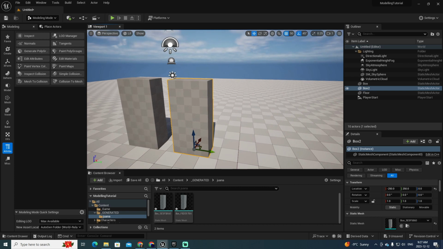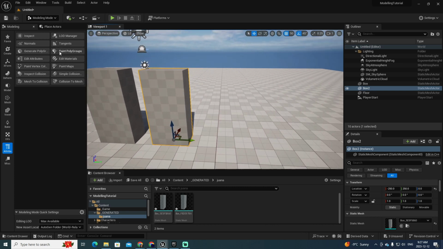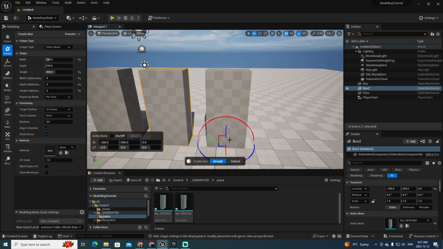Now, what are the other parameters that we should know here when creating boxes? Let me create a new one. I'm going to place it here. Every time that you create a new box, it's going to take by default the values of the last one that you created, which, believe me, is pretty useful. I have to tell you, it is really, really useful.